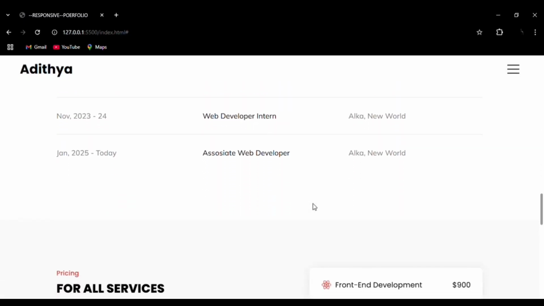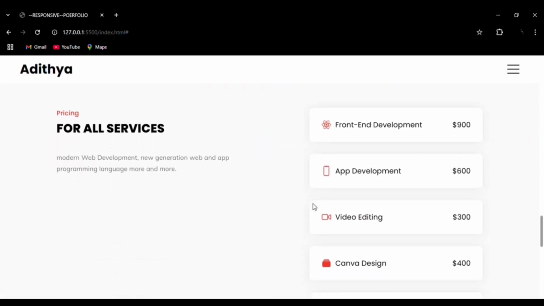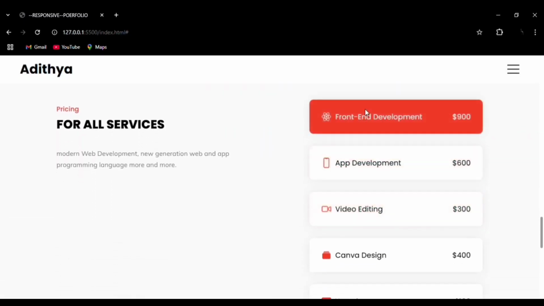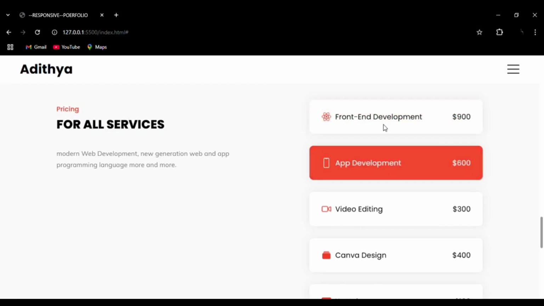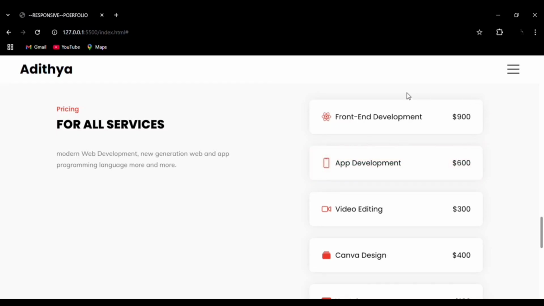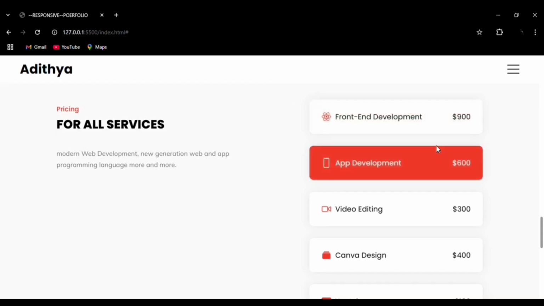Then we have the pricing for each and every service. You can see the integration of icons, as well as the hover effect. Whenever we hover onto it, the color changes, and there is a box shadow effect. You can see it looks like a 3D box, a 3D button. You can see the box shadow effect.